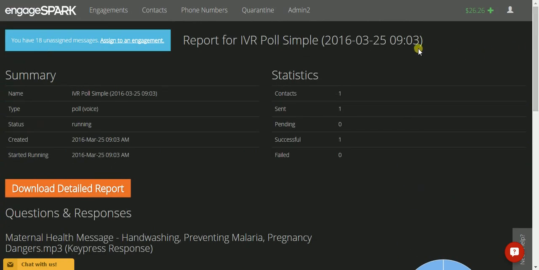So that's how easy it is. It takes just a couple of minutes to launch the engagement, and then you can jump into the report and see the results that start coming in.